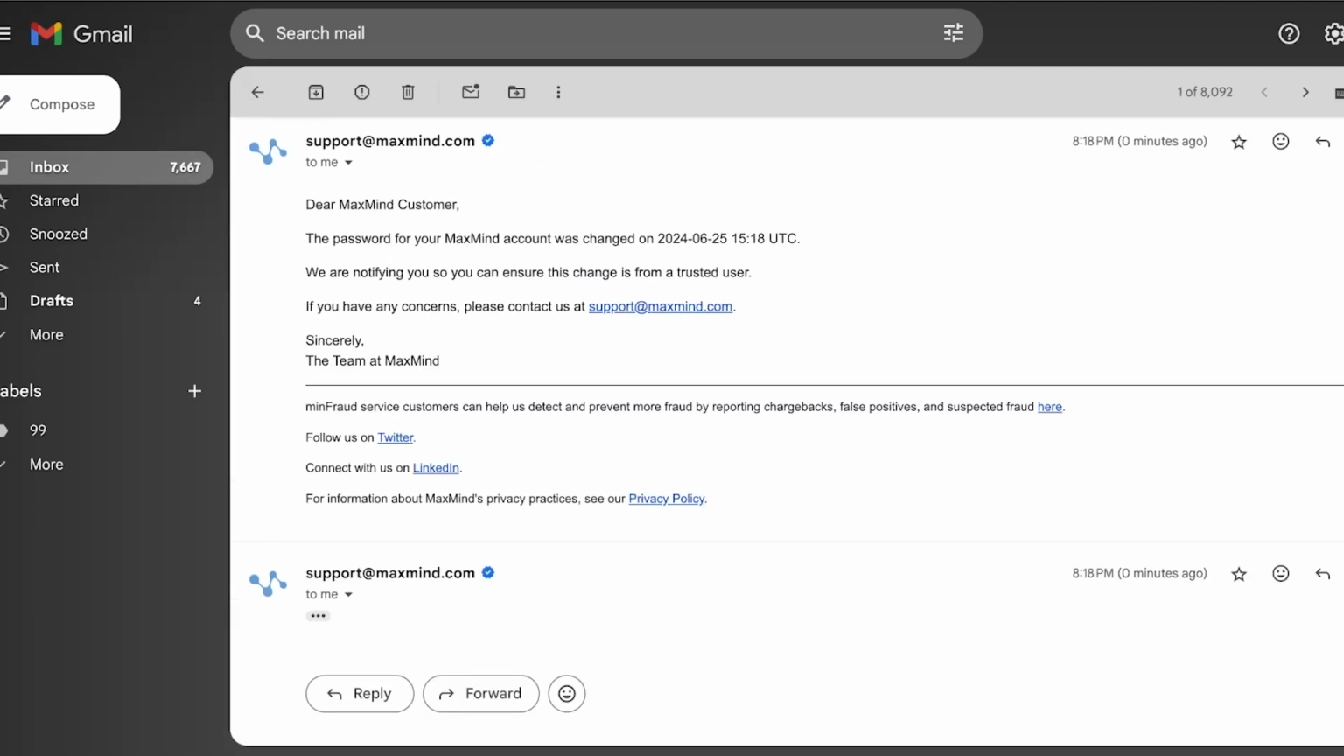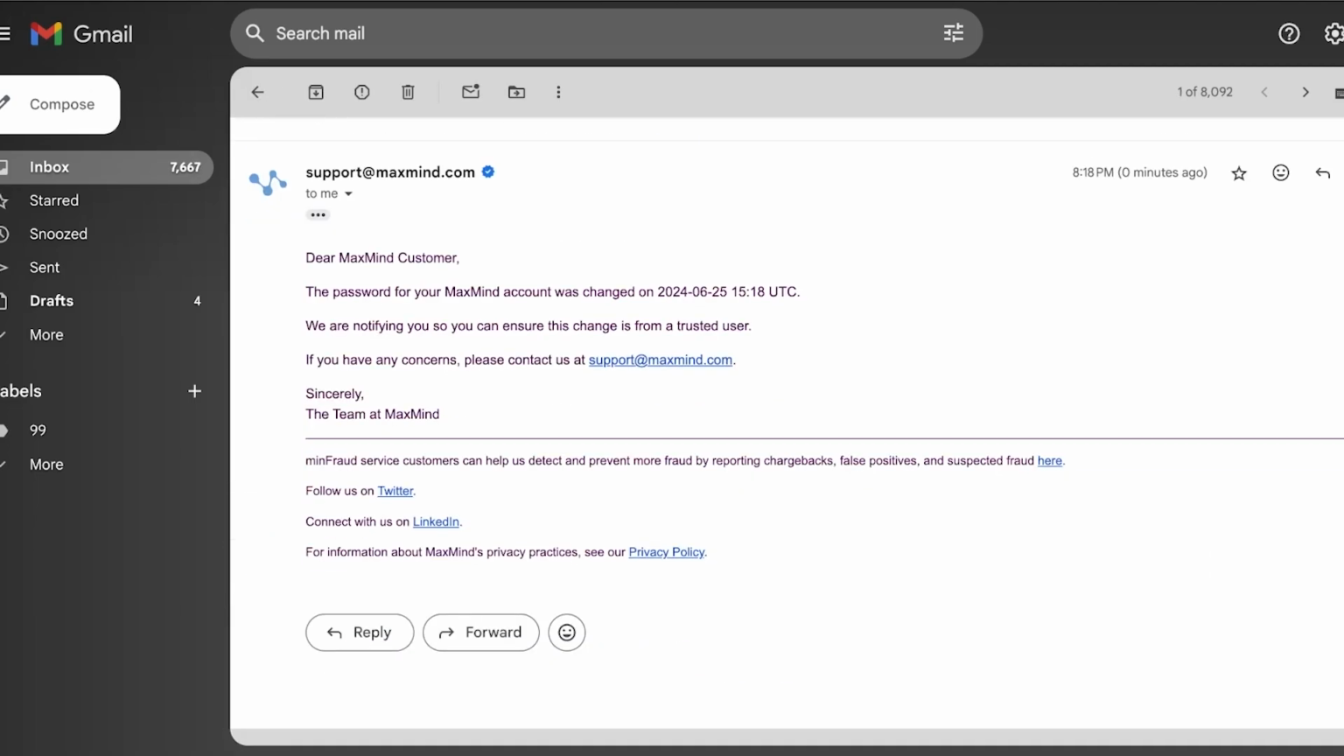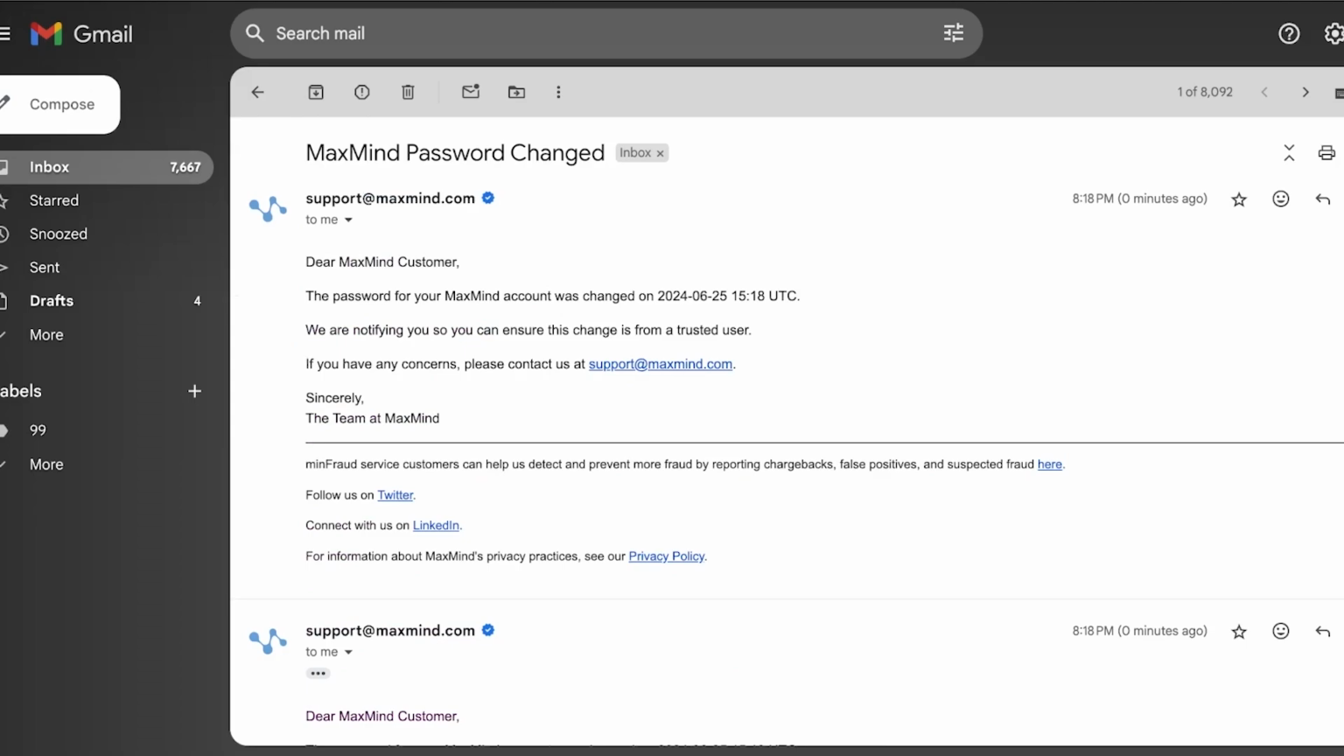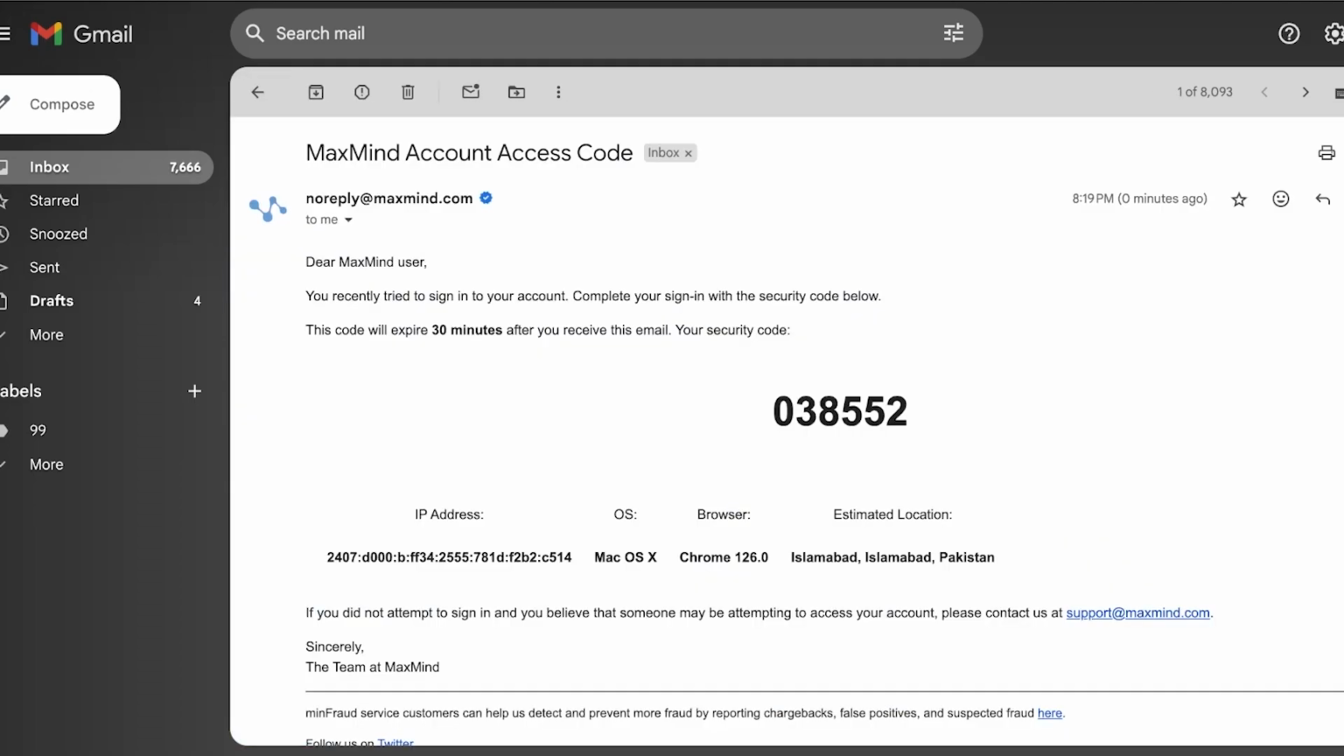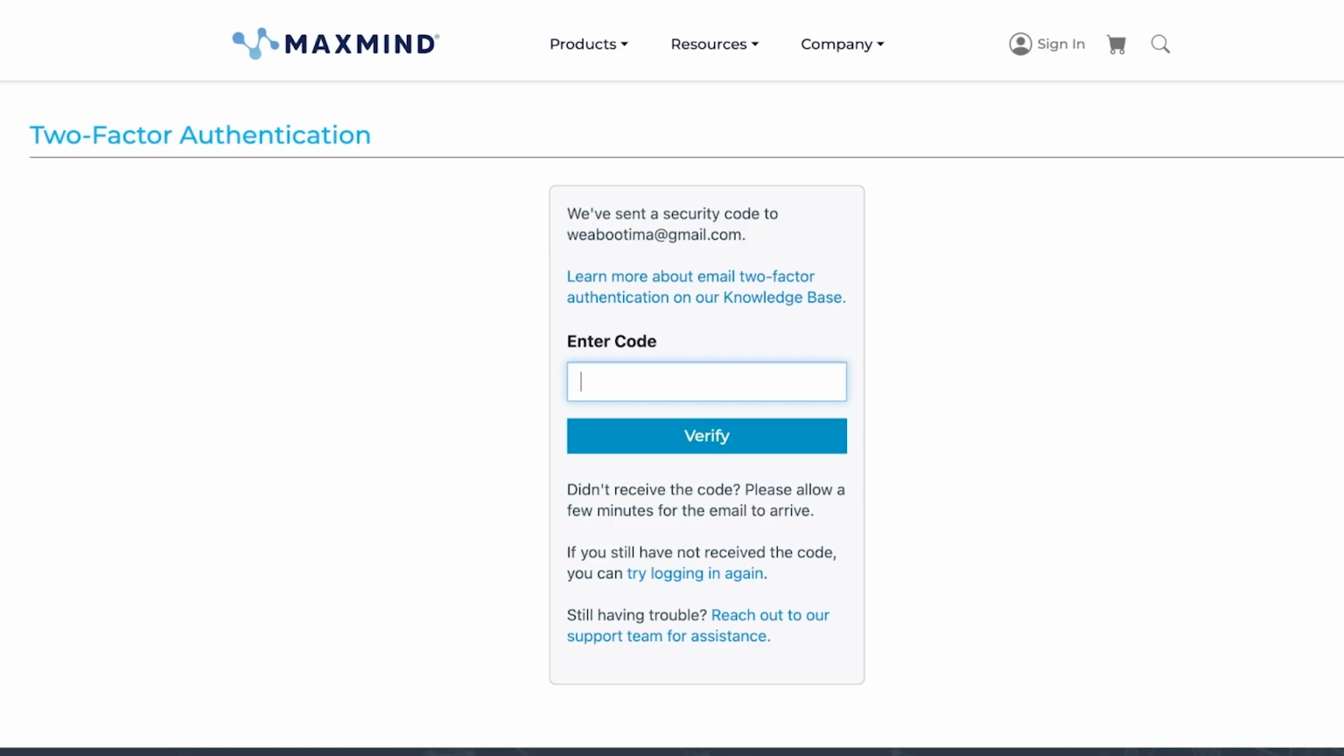So you will receive a verification code in your mail, like so. We should have it. So here is our access code. We're going to copy this and then paste that here and then click on verify.